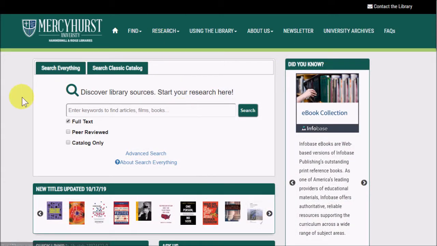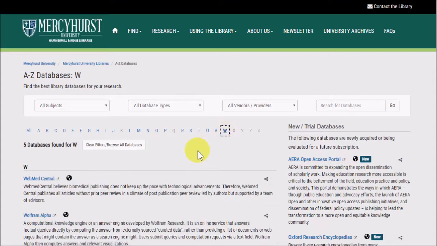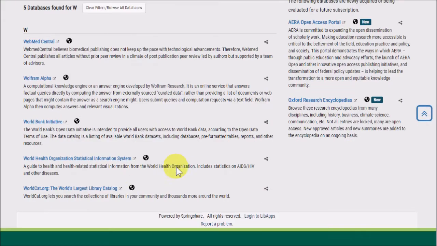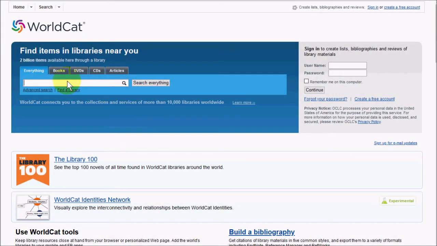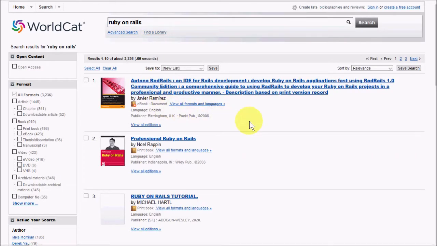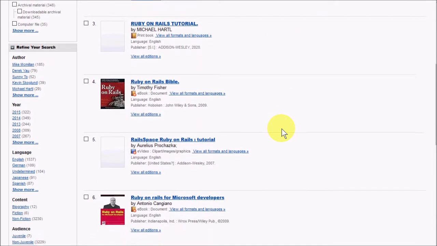Worldcat.org is free to search, and we have it listed with our free databases on our A to Z databases page under W. There are tabs for searching specific media types, or you can just start with an everything search. Here I'll try searching everything for Ruby on Rails, which is used to build web applications. We got about 3,000 results, including articles and books and other things.